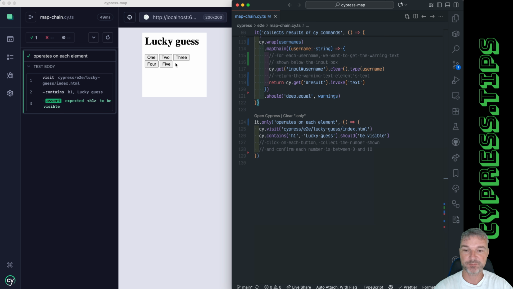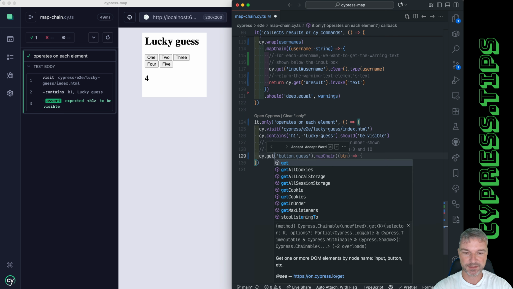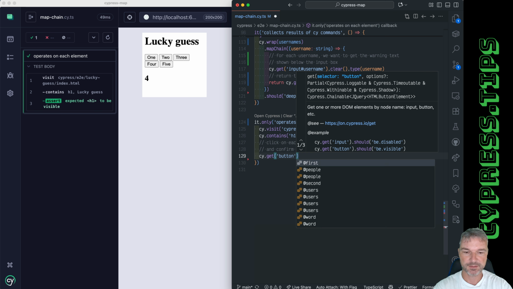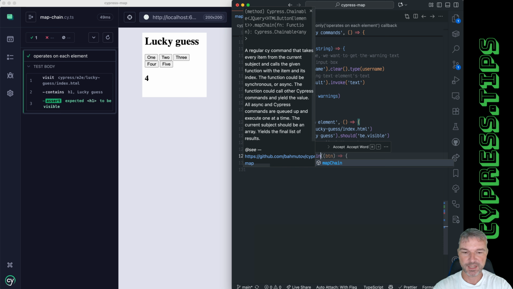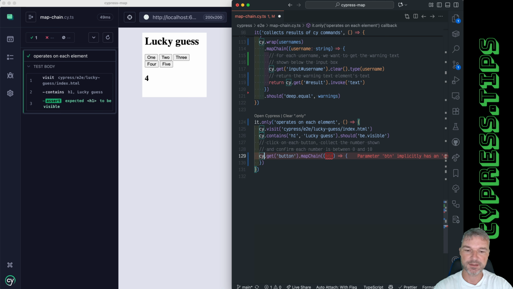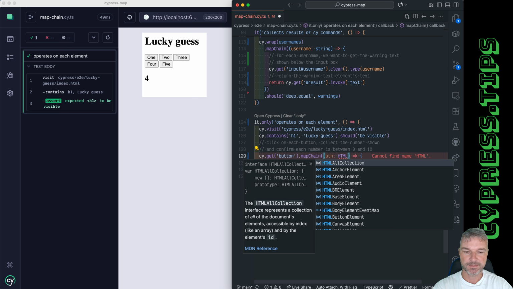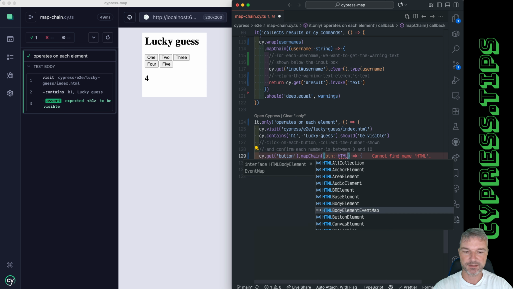So in this case, we have multiple buttons. If I click on each button, it randomly shows a number. So let's say we want to confirm that every number is between like 0 and 10. So we can get all the buttons, and then we can say @mapChain, and you get a button. In this case, it's just HTML, I think, button element, let's say.